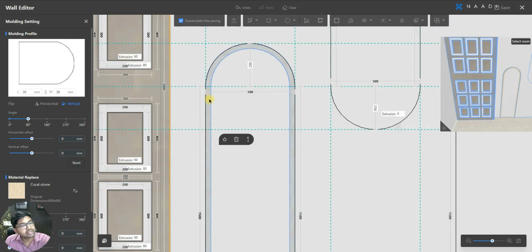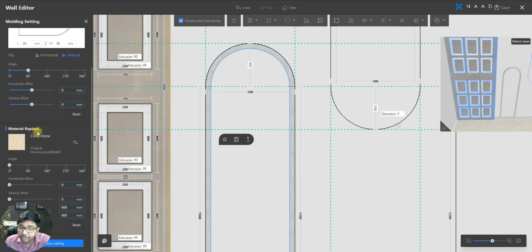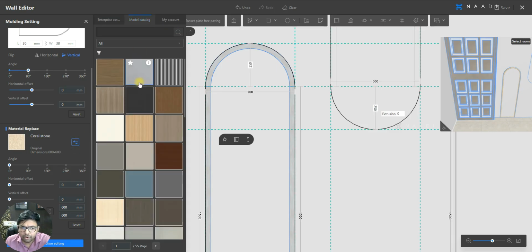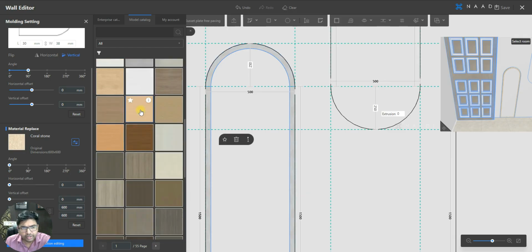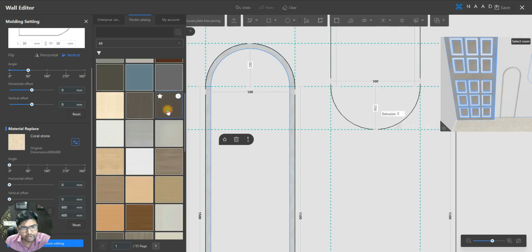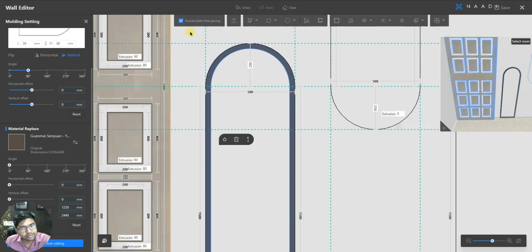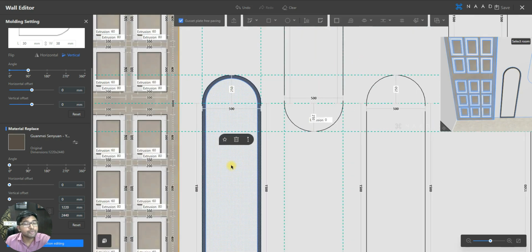Once a molding is applied, you can select it and you can edit its property. Dimension is just one property. This way you can just rotate the texture, control the offset, vertical, horizontal. You could even change the finishes of the molding too. Can you see this is the material which is applied? Just click on this replace, go to model catalog, and here you will find all your generic finishes. Can you see? In this you can just select any of the finish. Just in seconds it will be updated. As simple as that.